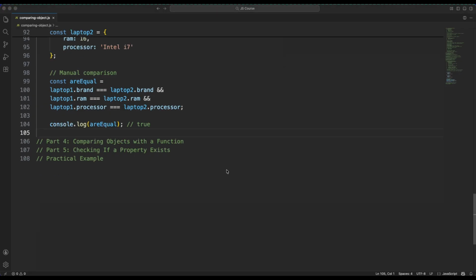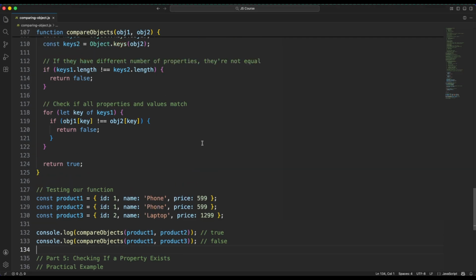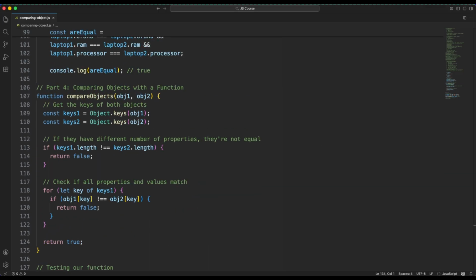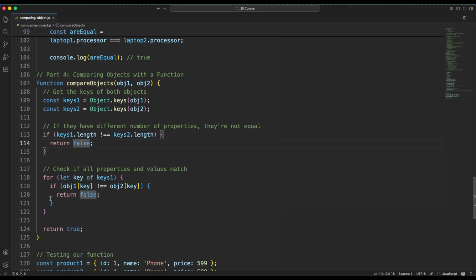Suppose here this function checks if both objects have the same number of properties, and if all the values match. You see, get the keys of both objects. Then if they have a different number of properties, they are not equal, right? Check if all properties and values match. This is the for loop, and then it returns true.